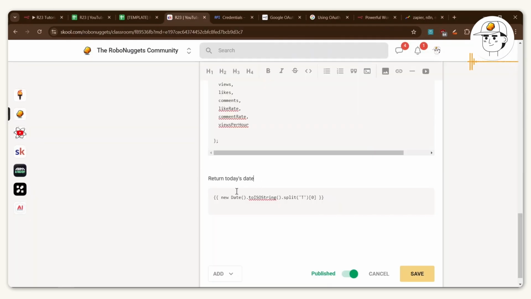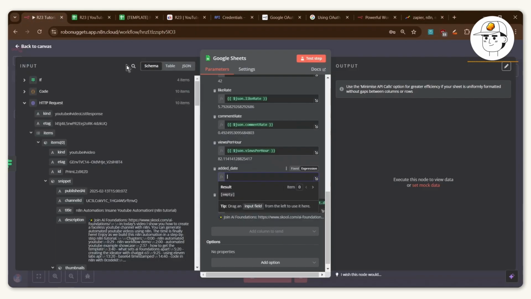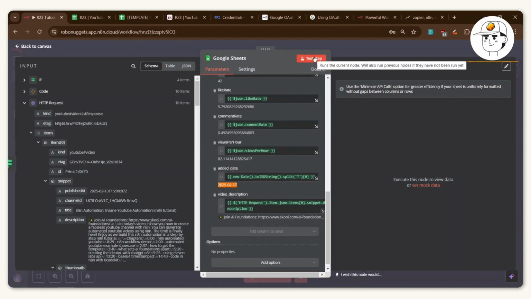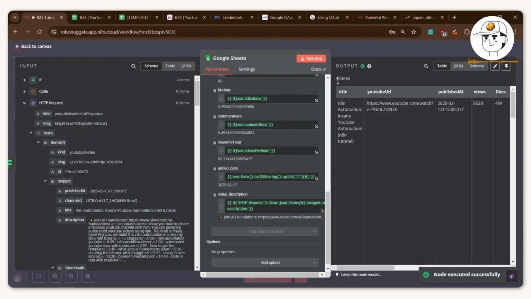And if you go back to our community page, there is a piece of JavaScript there that you can just copy and put it here. And you can see it is returning today's date as an example there. So now if I click on test step, what this has now done is provide you 4 items, which are the ones that we filtered as good videos.